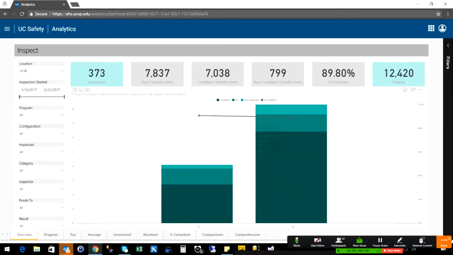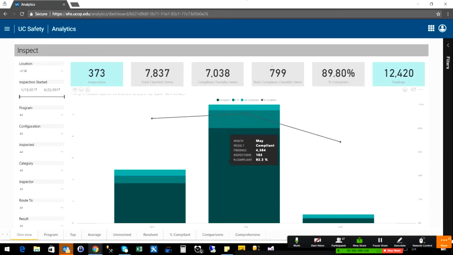And as we keep drilling down, we can go into months, where you can see in April, it was 88.3% compliant. In May, 92.3% compliant. And in June, 68.5% compliant. And let's take a look at June.